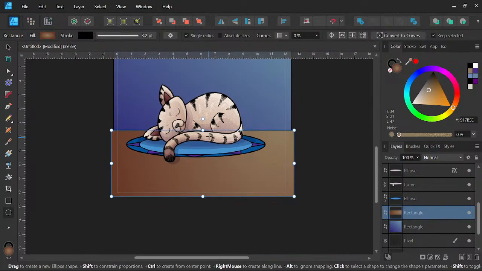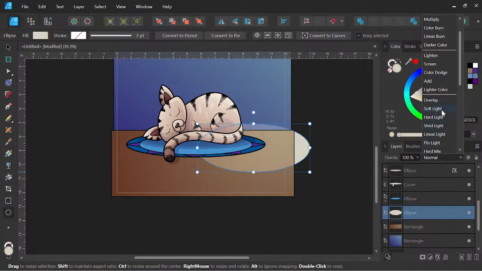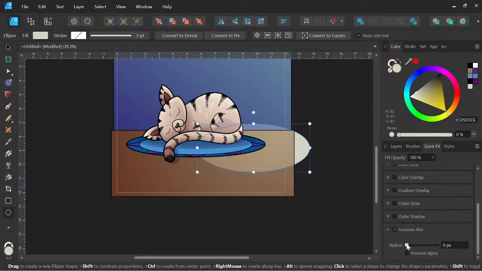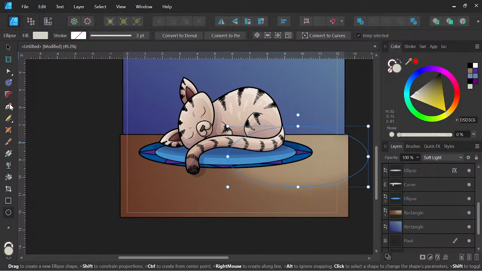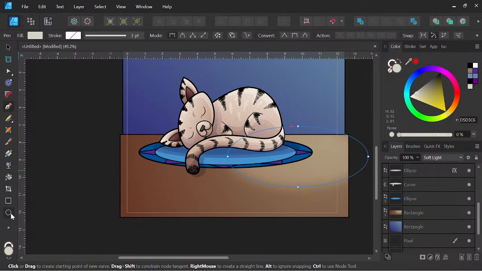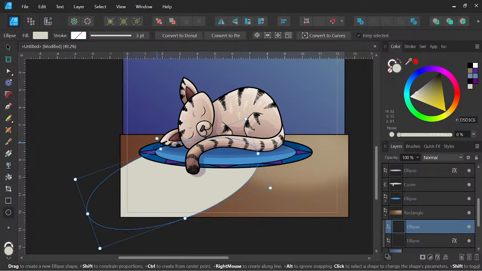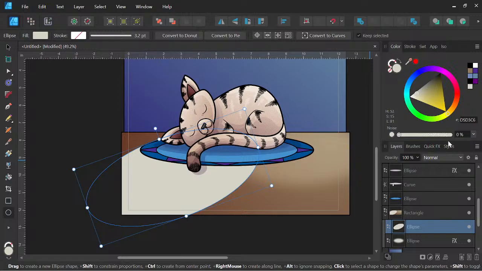Because then we can always come in here and add a stronger light source by adding a sphere with our light color, soft light. And then this one we can hit with a Gaussian blur to kind of blur it out and make it more of a transition. If you wanted to, you could use an ellipse as well.